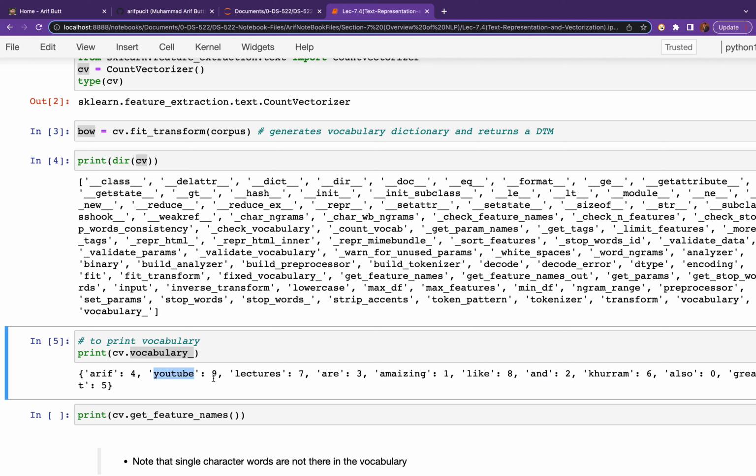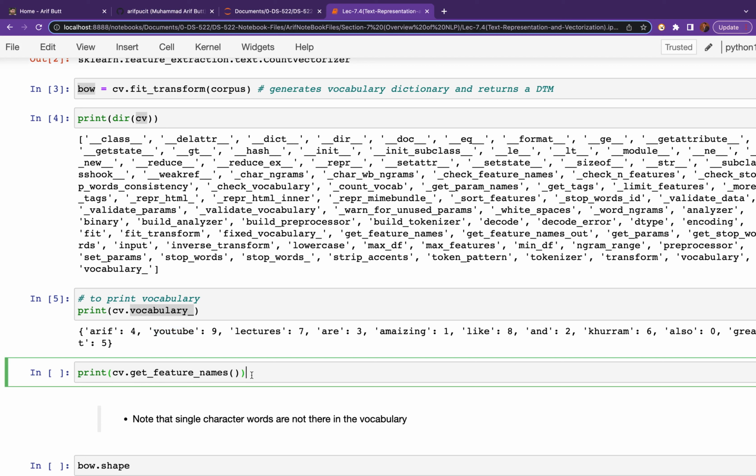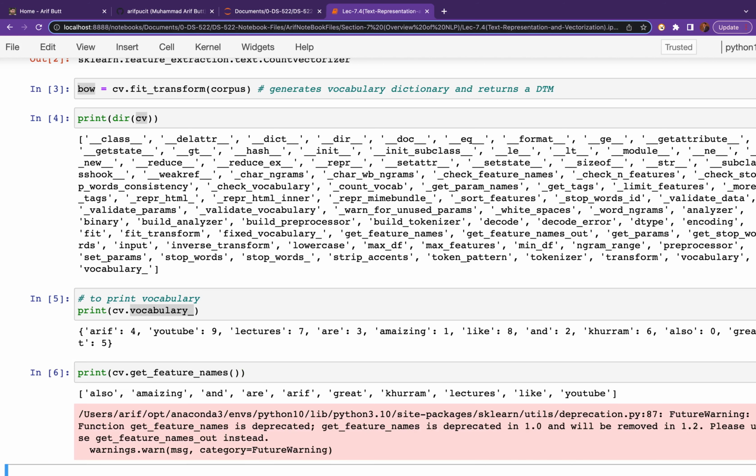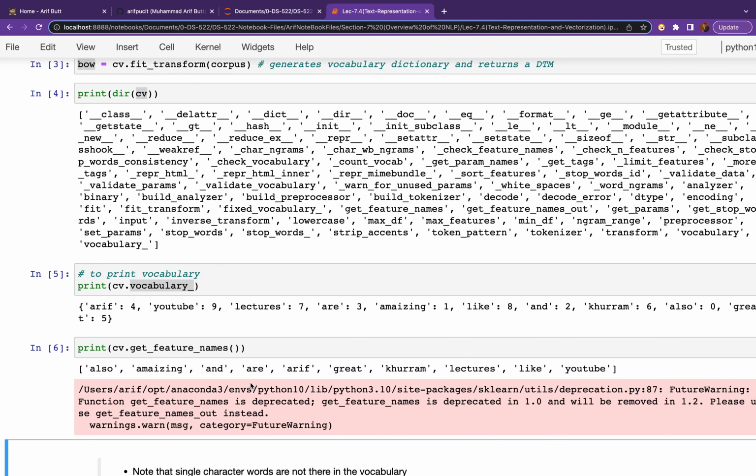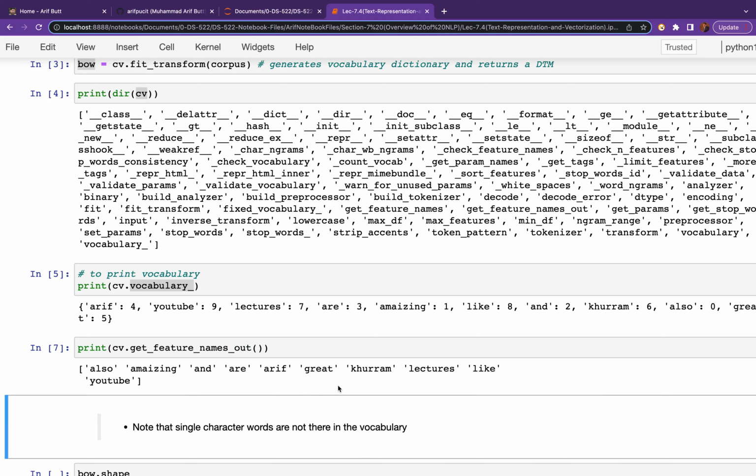We can also use the get underscore feature underscore names method of the count vectorizer object that will display the words only in the vocabulary, of course sorted in alphabetical order. So this is giving me a warning. This is going to be obsolete. Let me use the latest method for the purpose. Great. Do note that the single character word I is not there in the vocabulary.